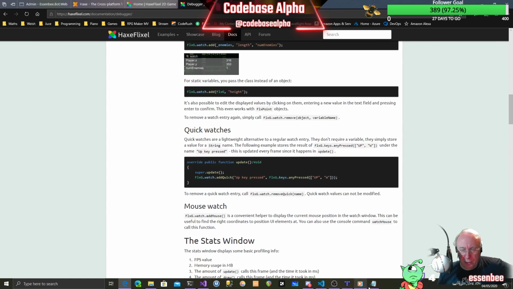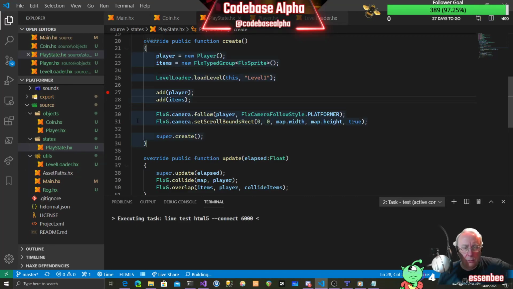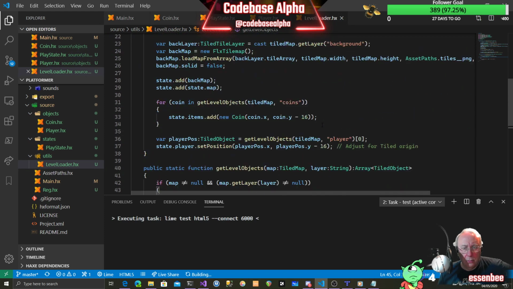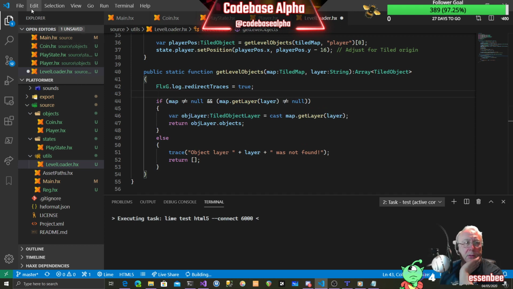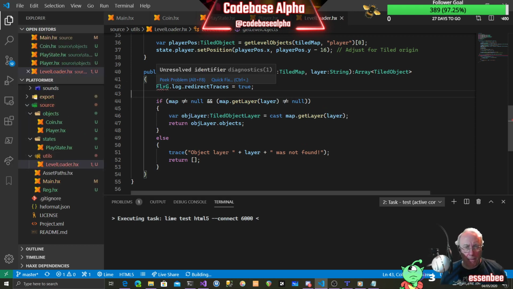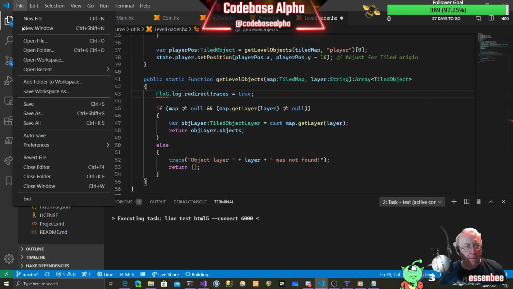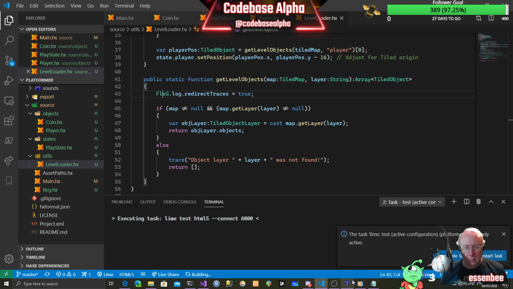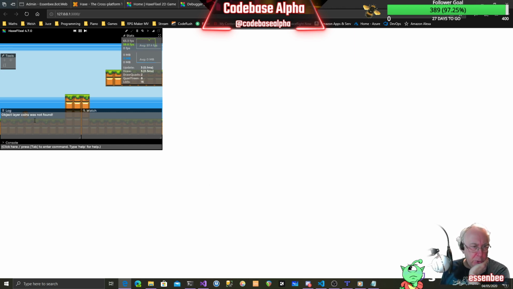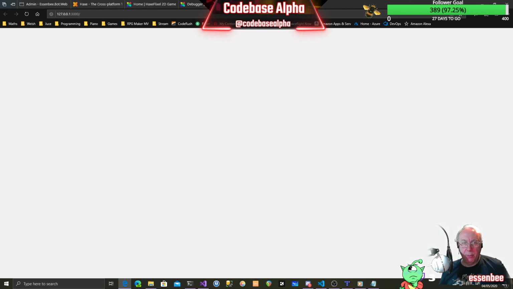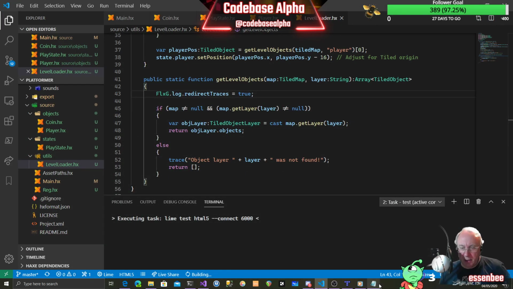Let's try running it and see if we can see something in the log window. So let's, in the level loader, let's add that. Object layer coins was not found, so that's our problem. Object layer coins was not found. Okay, well, at least we know what the problem is. I kind of suspected it, but at least we've proven it. So it's not finding our coins layer.